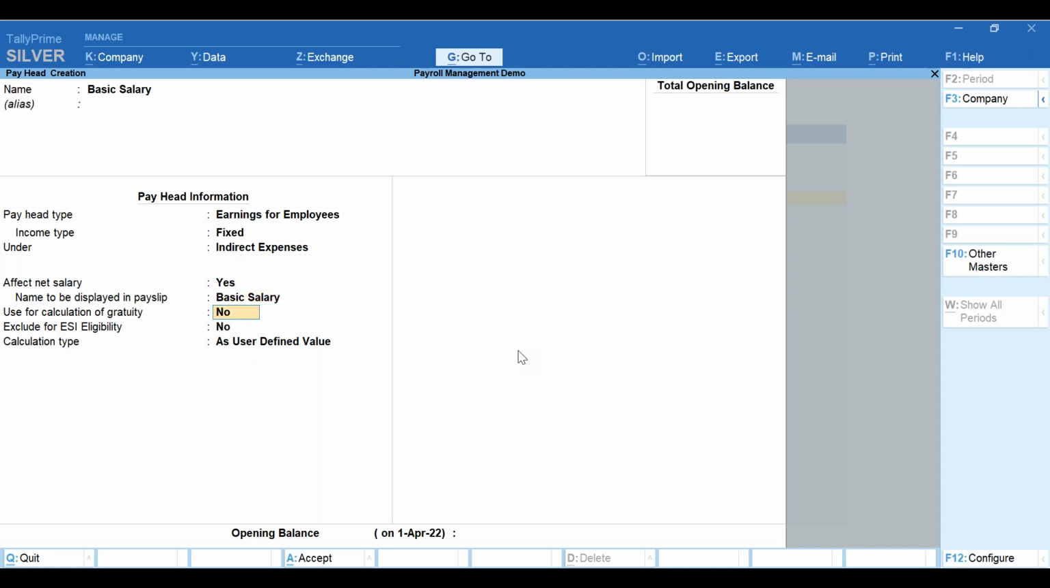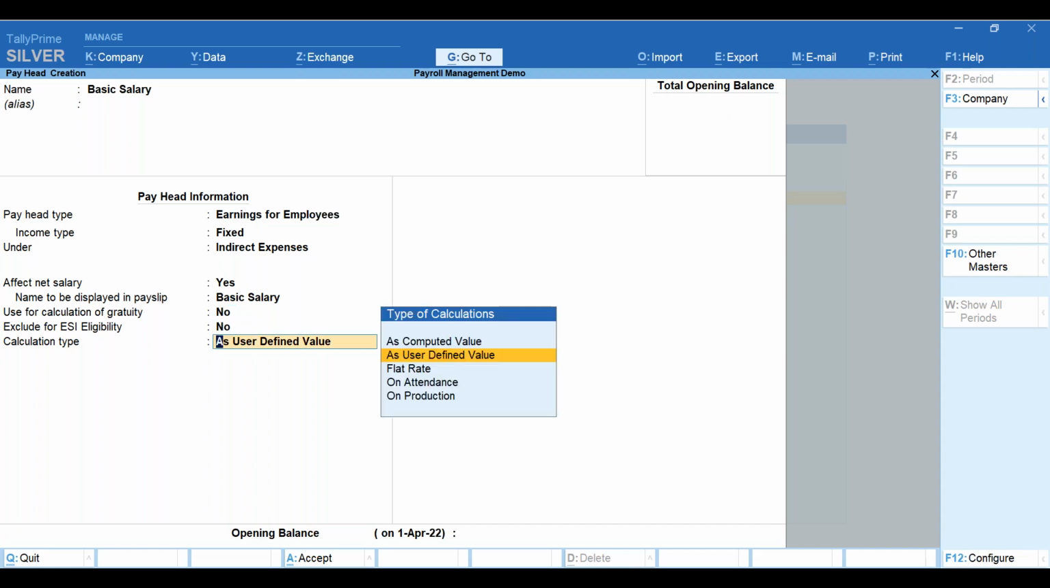So next is used for calculation of gratuity. You can enable this option. Obviously basic salary will be considered for gratuity calculation, so you can enable this option and you can define the formula. Anyway, we will be covering the gratuity calculation in the payroll statutory part, so as of now in today's session, I'll not take you through this particular option. And also the ESI eligibility.